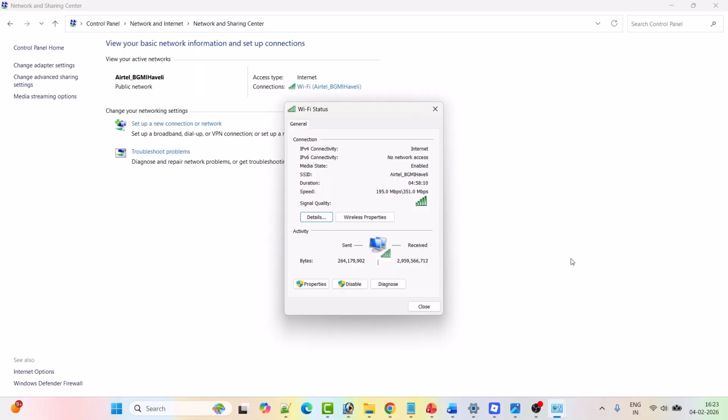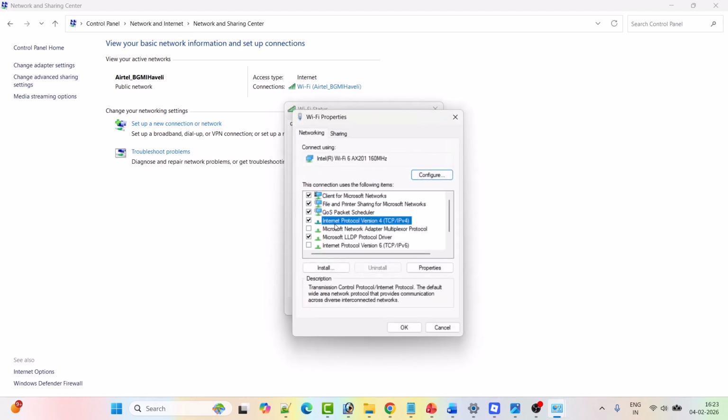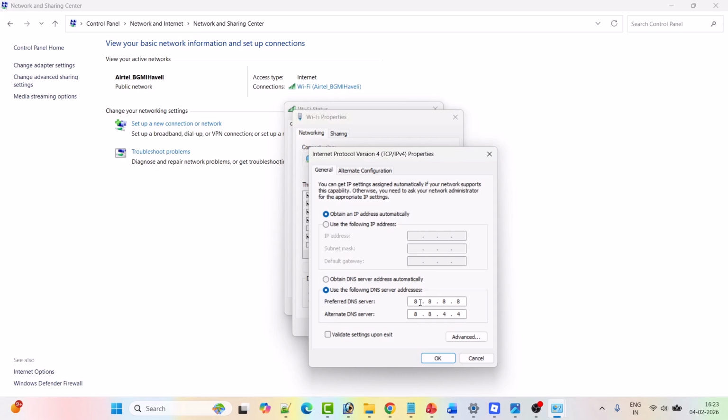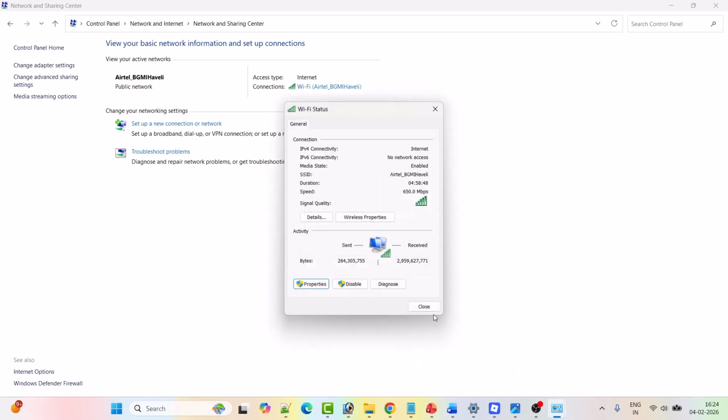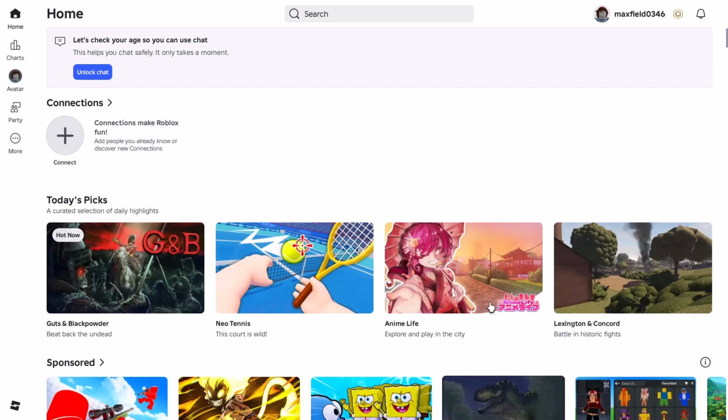If not, then you can try the Cloudflare DNS server. So again click on this property, select the internet protocol version 4 and then click on properties. Now in the preferred DNS server type 1.1.1.1 and in alternate DNS server type 1.0.0.1 and then click on OK and then close it, and then you can go ahead, launch the Roblox and check if your problem is solved or not.